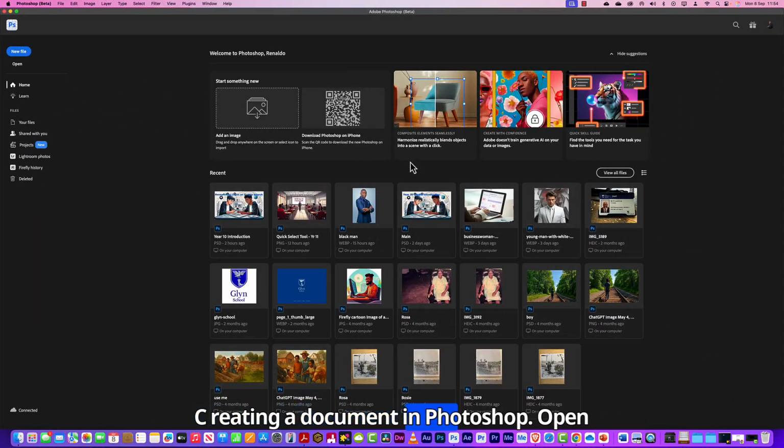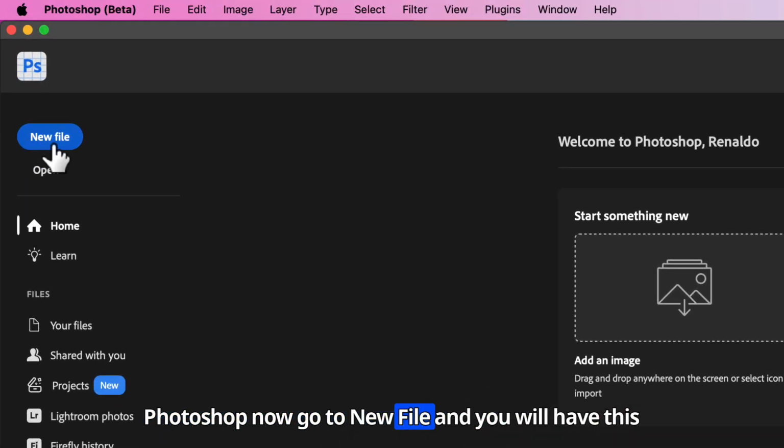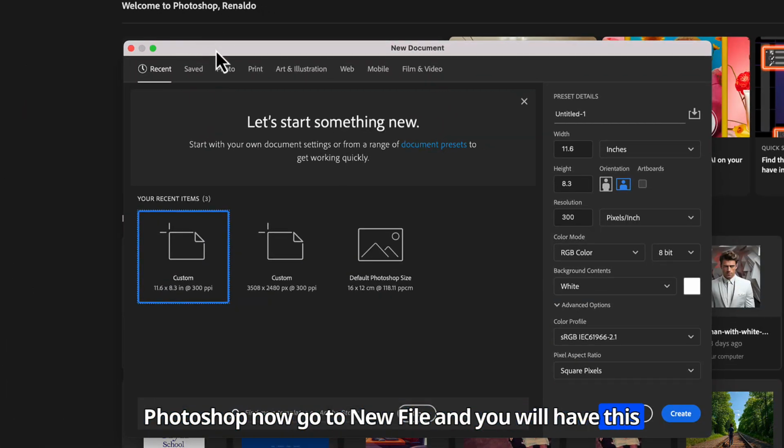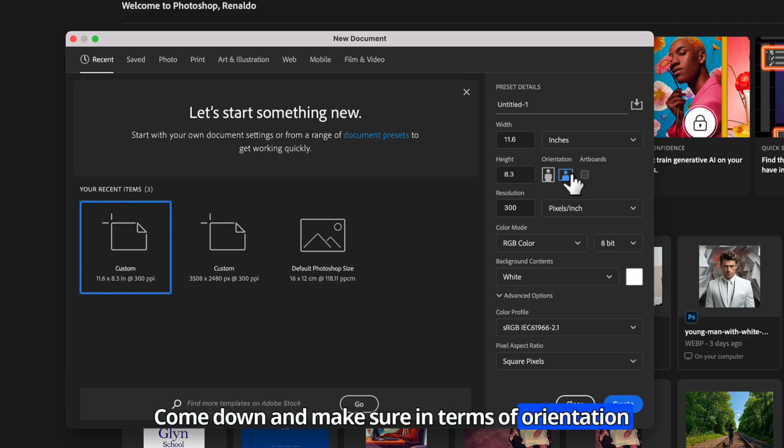Creating a document in Photoshop. Open Photoshop. Now, go to New File, and you will have this New Document dialog box appear. Come down and make sure in terms of orientation that you have Landscape selected.